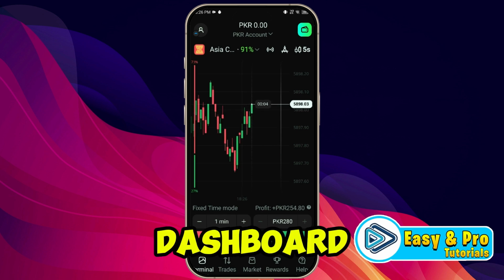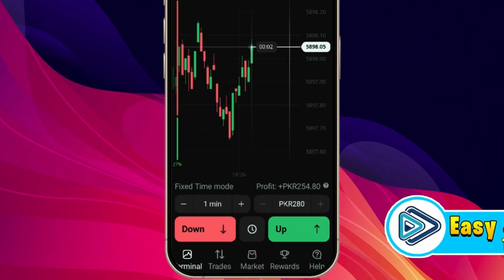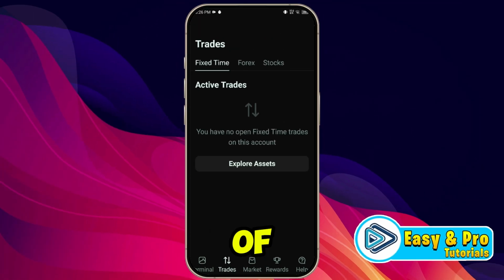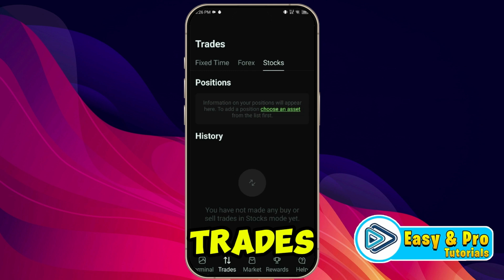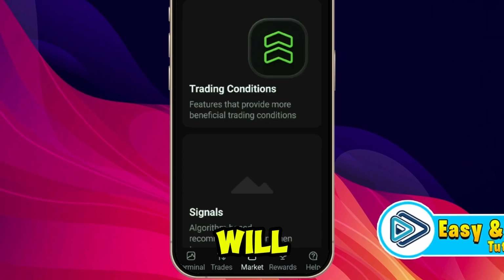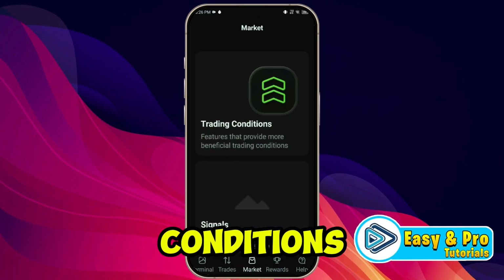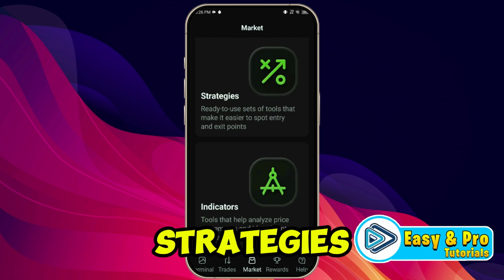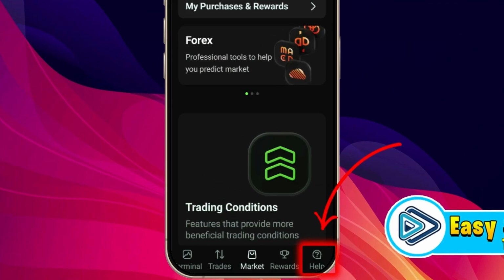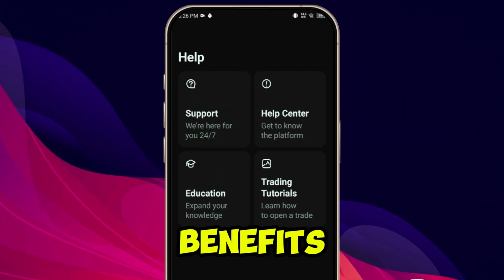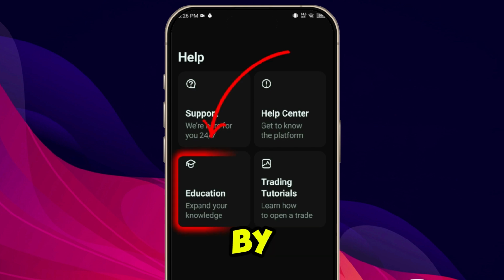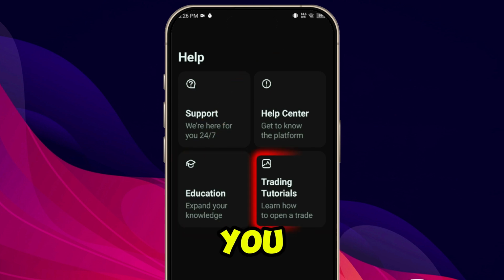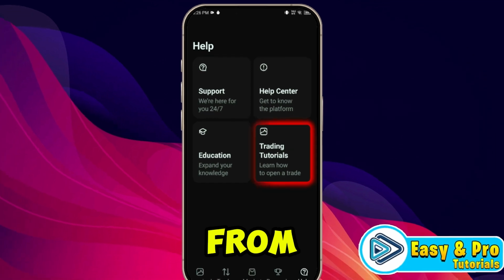Now this is the dashboard of Olymp Trade. At the bottom side you will be on the terminal. If you open this trade section, you will see all of your recent trades. You can open forex and stocks to see your history of trades. Then if you open this market, you will get more info about trading conditions, signals, strategies, indicators and many more. And in this help section, you can get more benefits like 24/7 support. You can expand your knowledge about trading by just clicking on that education option, or you can get trading tutorials from here. And that's it.